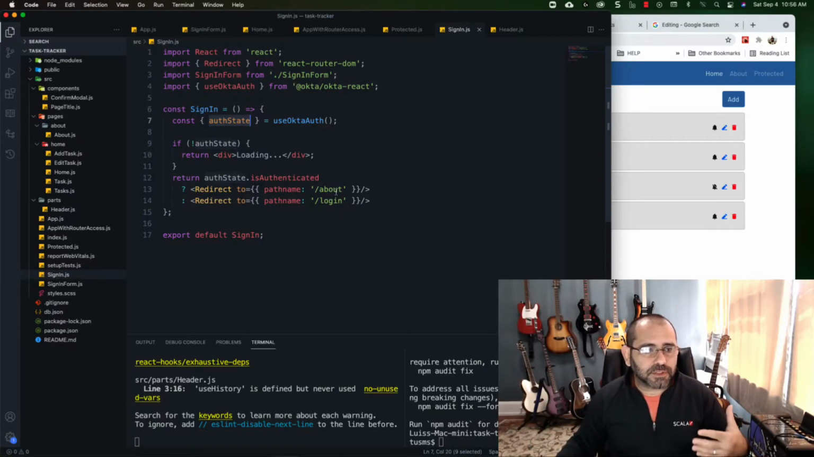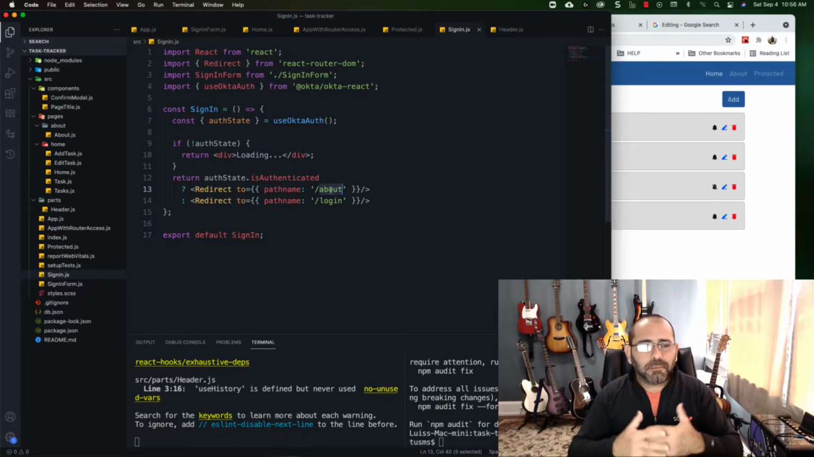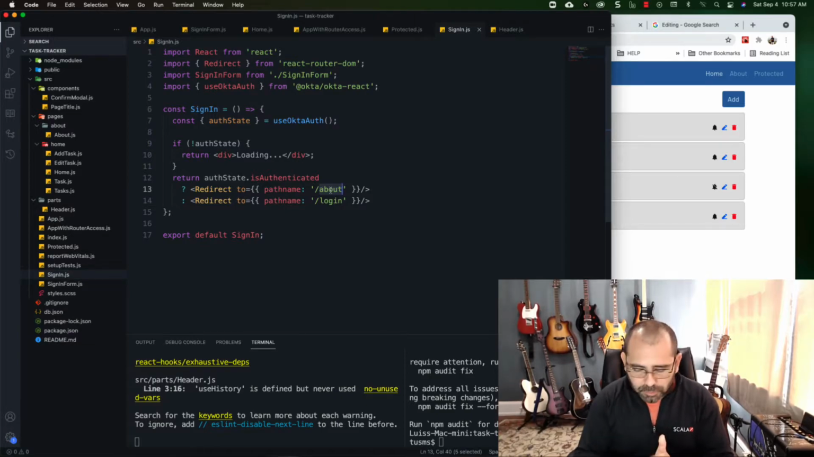If you are authenticated, if this is true, it's going to send you here, and if it's false, it's going to send you here. So if it's true, it's going to send you to the about page, but it could be any page. What I wouldn't do is this, because that will create a loop that sends you back to the home page, and the home page is also going to have that login page, so it's going to create that little loop.